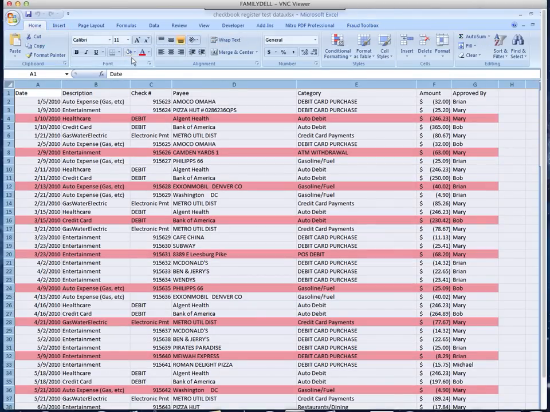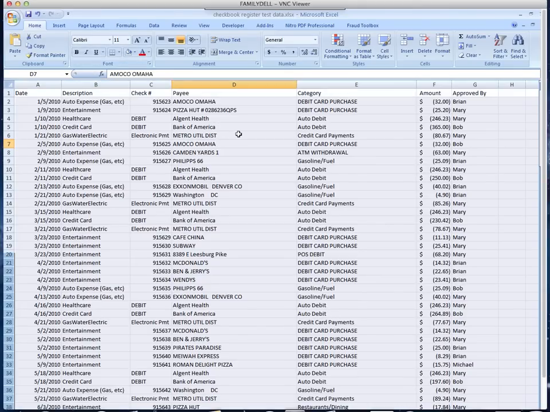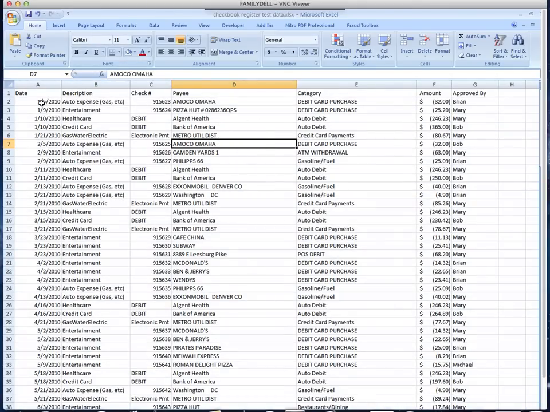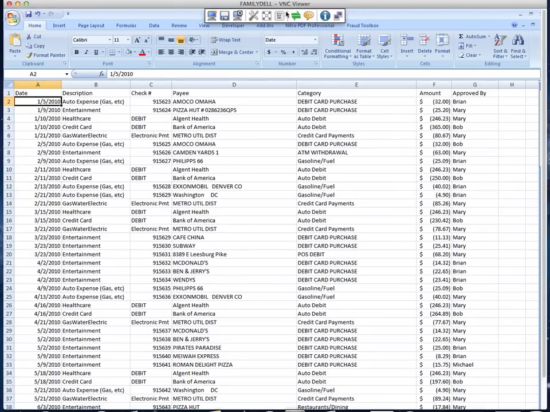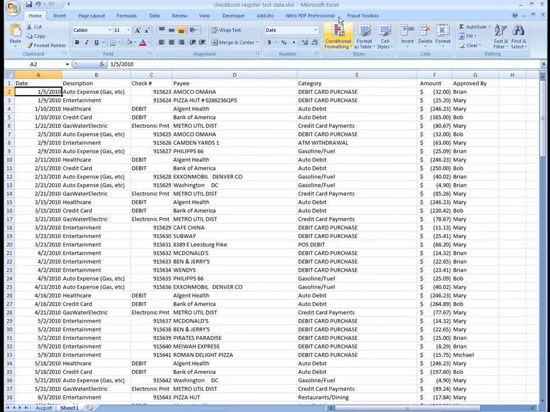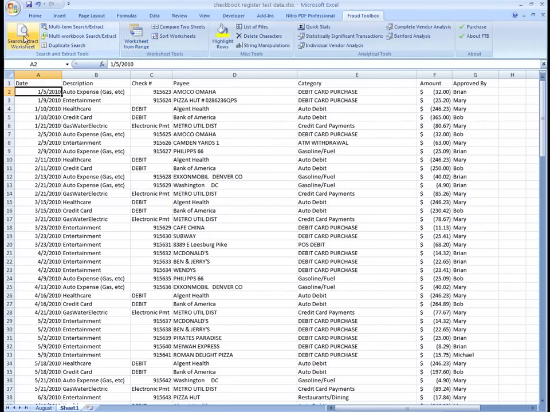If I go back and unhighlight all these transactions, one of the most useful features, I think, of the Fraud Toolbox toolbar is this feature for the search and extract worksheet. Basically, what it allows you to do is create subsets of your data. There's some other software out there that I've used in the past that's fairly expensive that allows you to create subtables fairly quickly. But this is another method of doing it. I thought it was faster and easier.